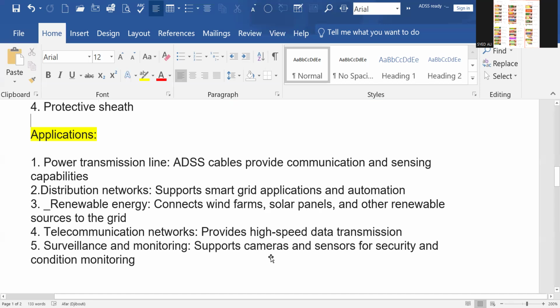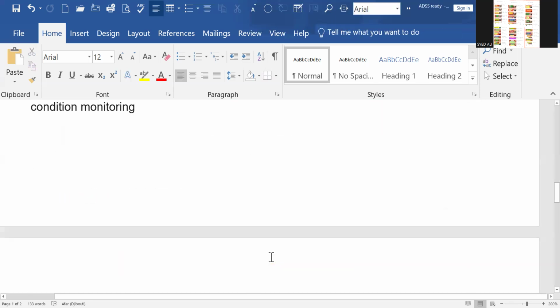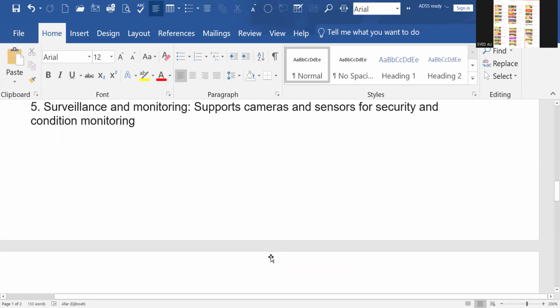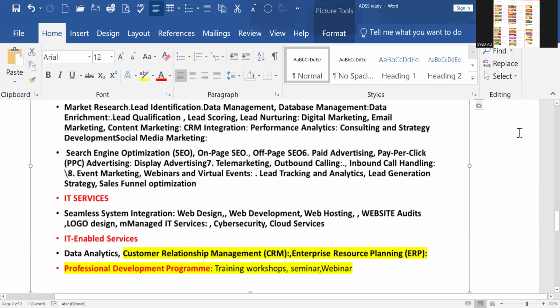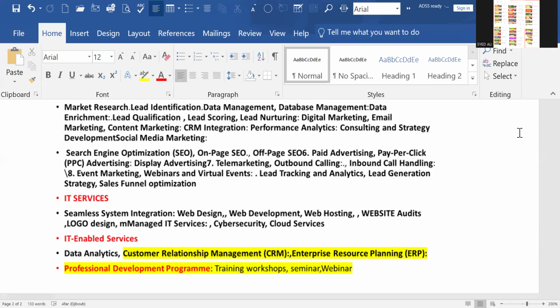So I have discussed two types. One is OPGW and the other is ADSS.